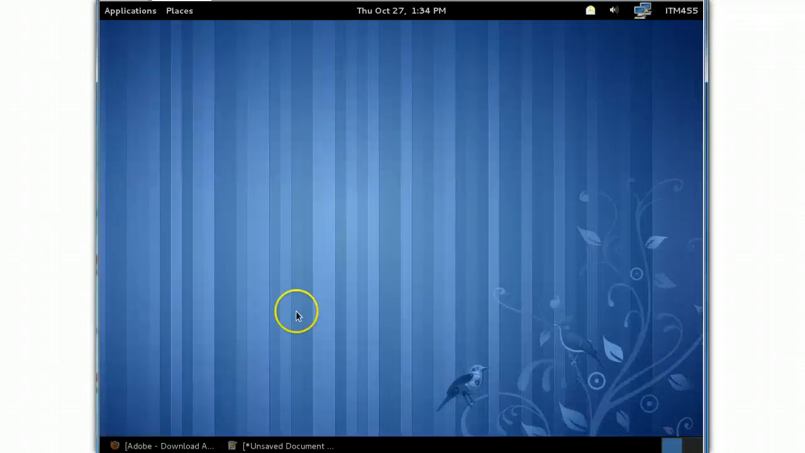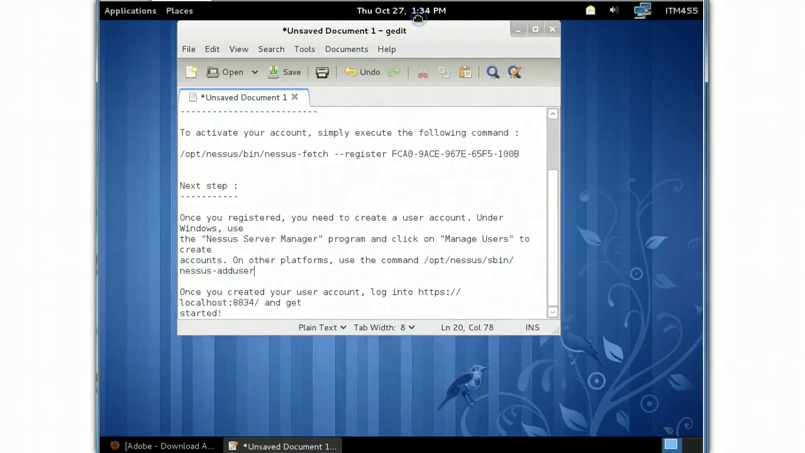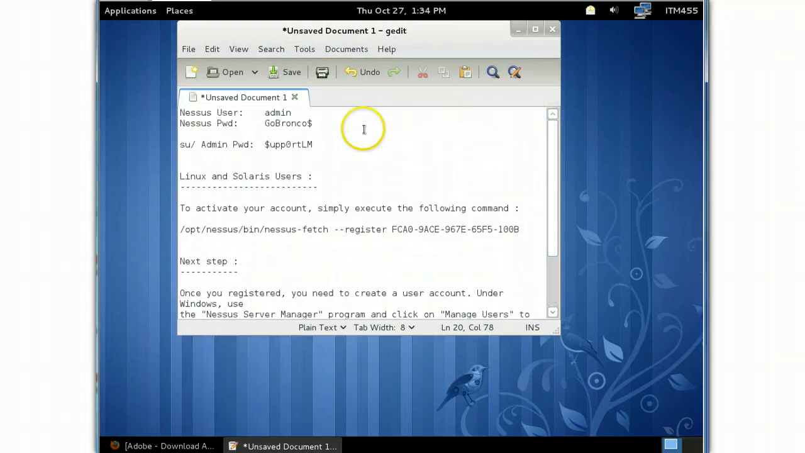Okay, before we get started, just a couple of things. Open up this document here. We are going to create a Nessus user account later on, so I wanted to provide that information to you. What I'm going to use in the lab, and you can use something different if you want, but what I recommend is just to create a Nessus user called admin, and with the password Go Broncos, our standard password. The SU or admin password for this virtual machine is this password here.